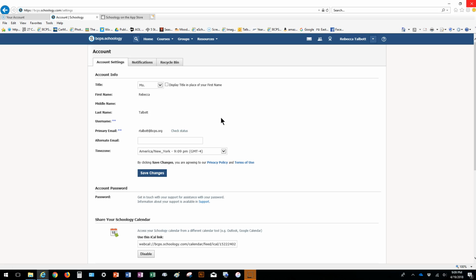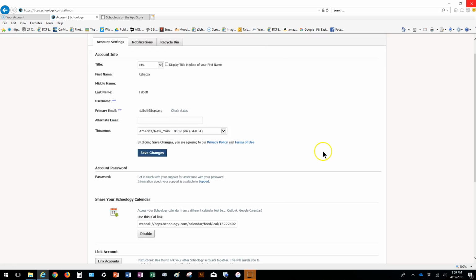So you have your title, your first and last name, your email address. You can put in an alternate email address if you would like to. You can also change your time zone. If you're interested in having your title put in place of your first name on the website, you can also do that. And then you just click on Save Your Changes.